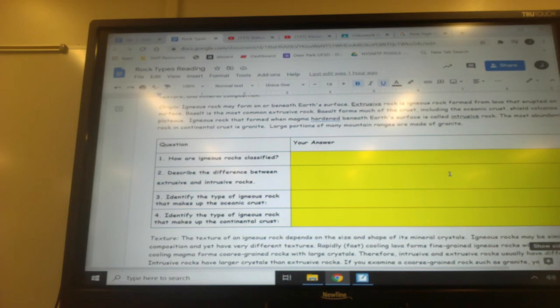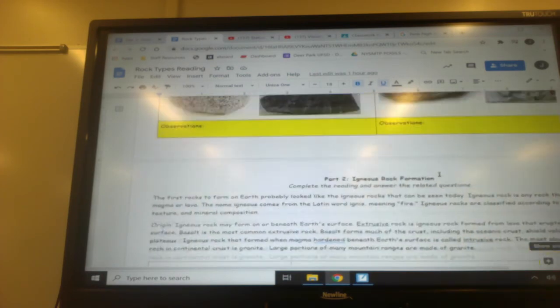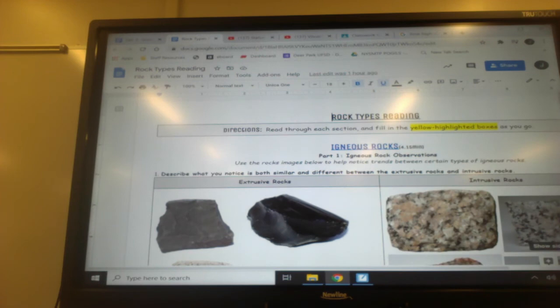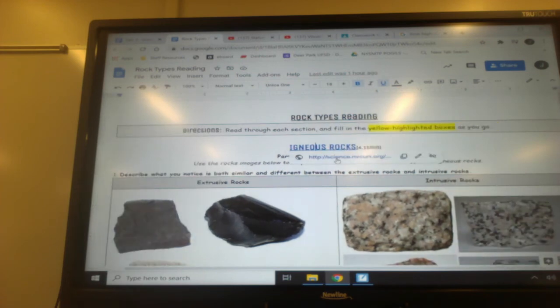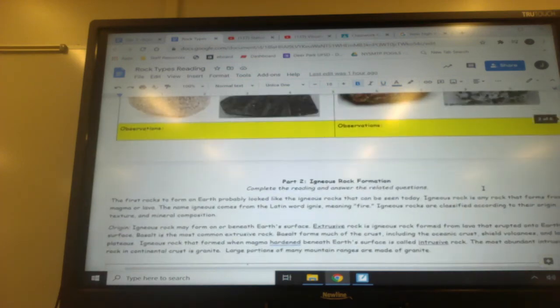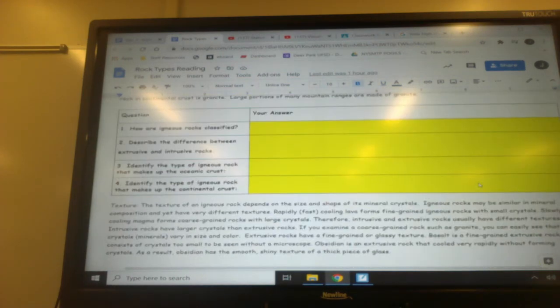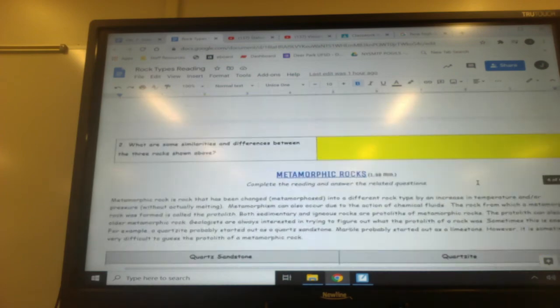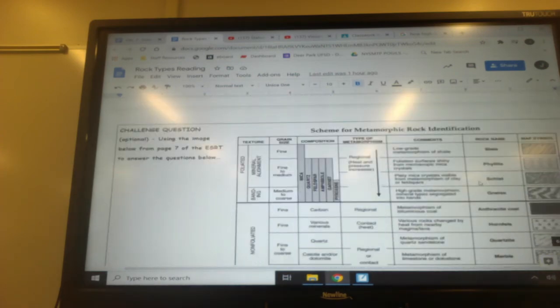Here are more yellow boxes to fill in. Now, what I want to point out also is you see how the heading is in blue? If you click on it, it'll bring you to a video on that type of rock. All right, that'll further assist you in answering these questions. All right, so again, igneous rock, then you have one for sedimentary, and then metamorphic.